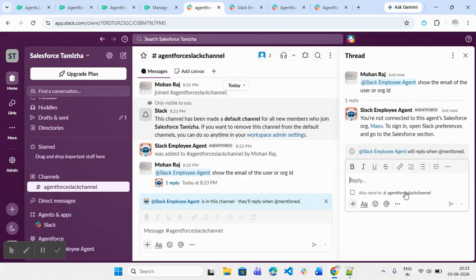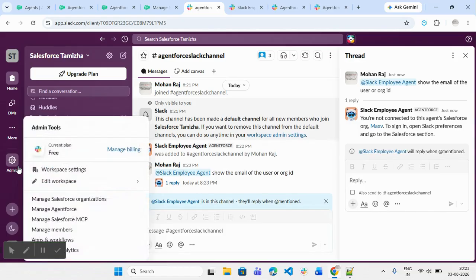Salesforce or Maxi, to sign in, open Slack. Go to the Salesforce section. So as per the message, we are not connected to this agent. Salesforce or Maxi, to sign in, open Slack preferences. Go to the Salesforce section.